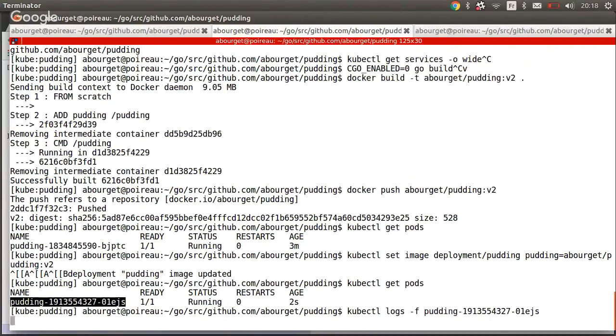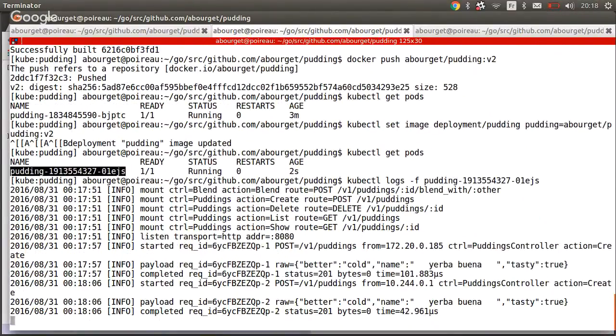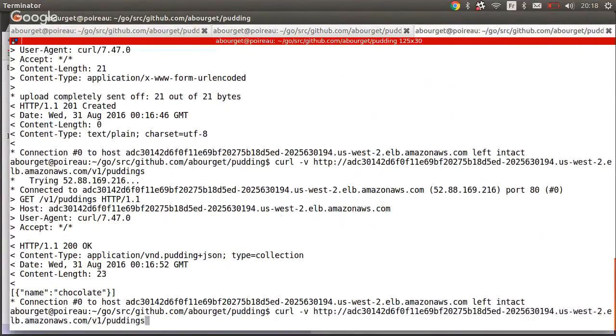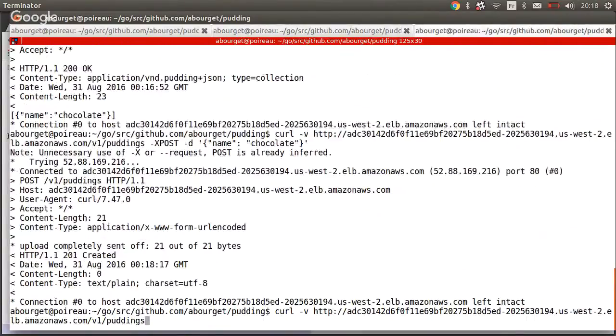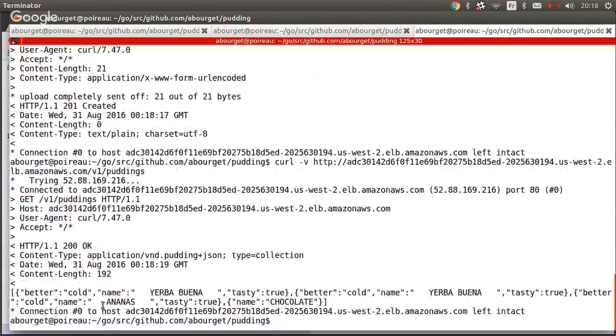Logs. And then, oh, shoot. Someone already sent something. So there's one guy who types very fast. Yerba buena. That would be the name, right? What happens with that? So if I query the endpoint, create a chocolate, and also list them, yeah.